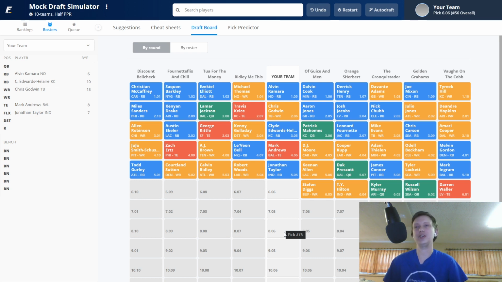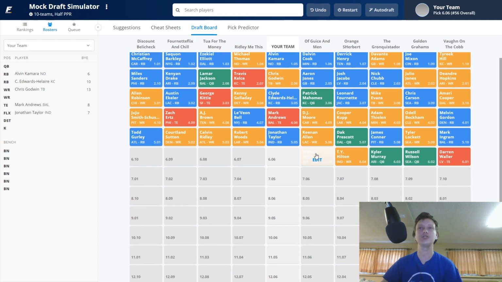Odell Beckham Jr. I think is a reach in the 4th round. While I think the guy will probably finish as a top 20 wide receiver, I just don't think he has a super amount of upside, due to the fact that I think the Cleveland Browns are going to be such a run-heavy offense in 2020 under head coach Kevin Stefanski.